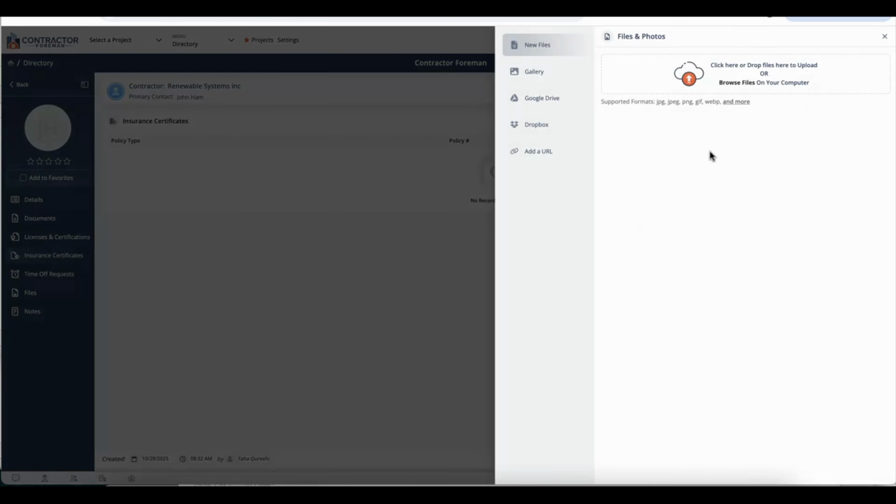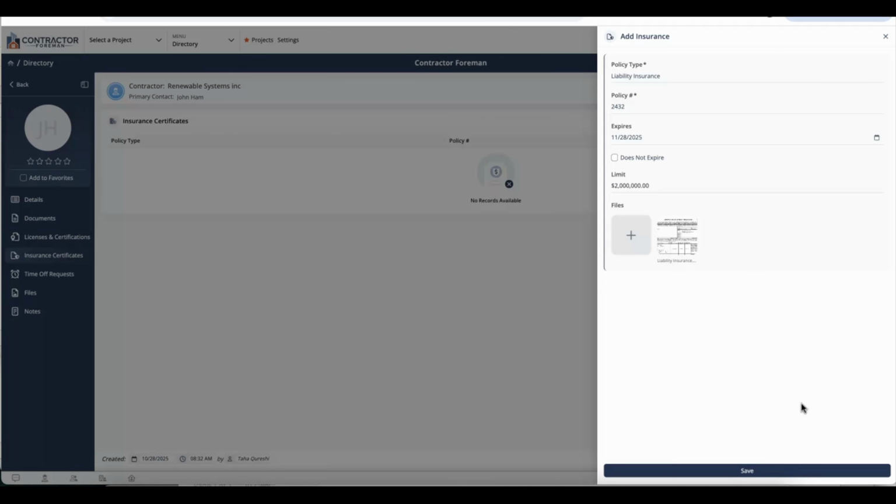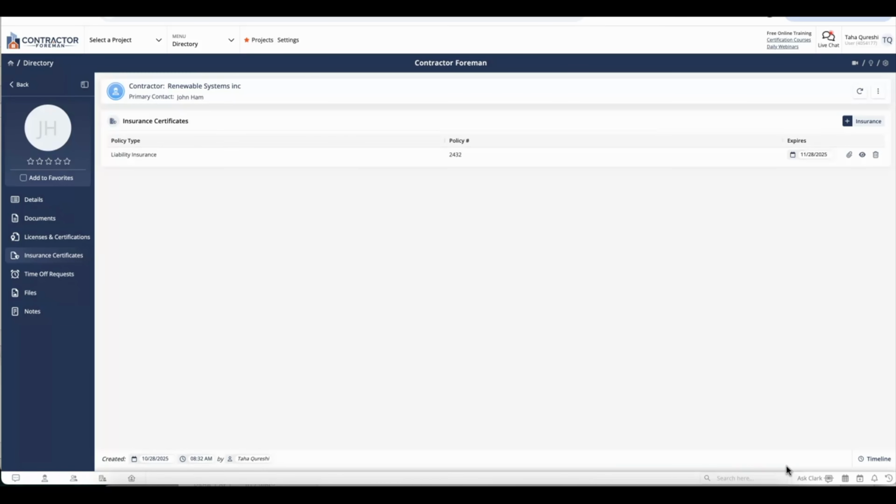And similarly, we can go ahead and attach a file, for example, the actual liability insurance or a photo of it if needed as well. And I'll go ahead and attach it because I have it handy, hit attach and hit save. And similarly, as the insurance certificate comes to expiration, a notification will be sent out to both myself and the contractor because we set up the certificate manager settings earlier.